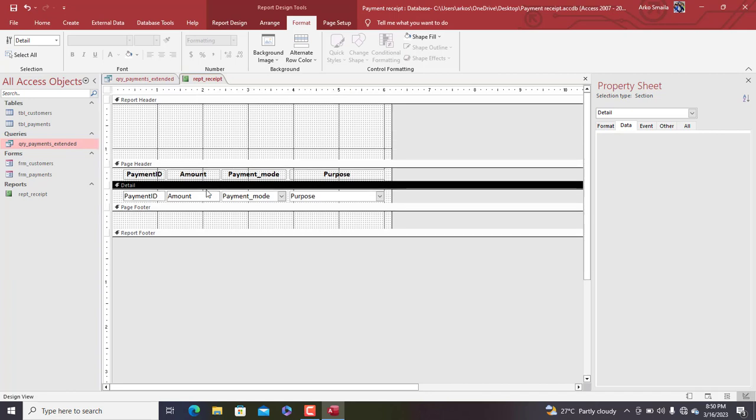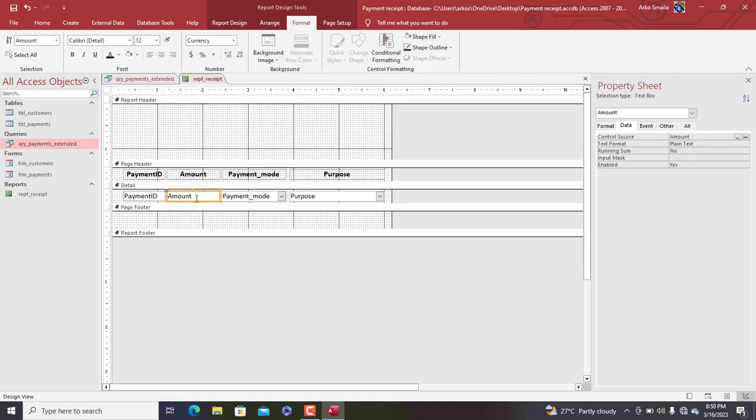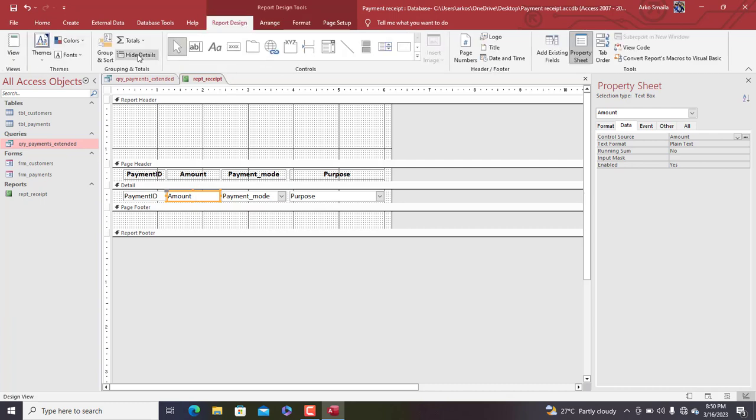Okay, the next thing we'll do is to sum the value that we have here. So what we do is that we highlight the controlled amount. Now you go to form design, totals. Now you sum, so you bold it.